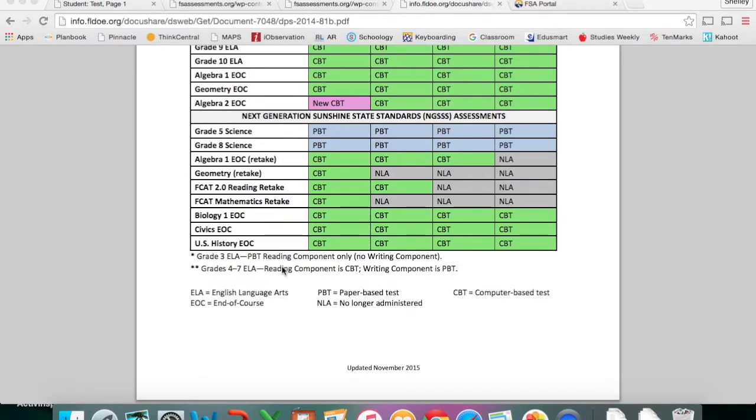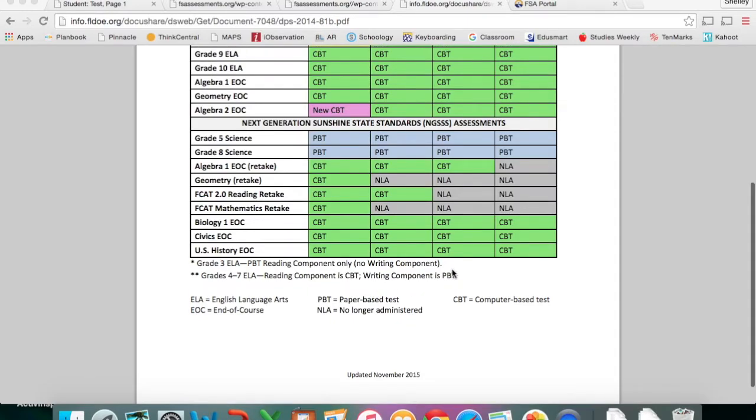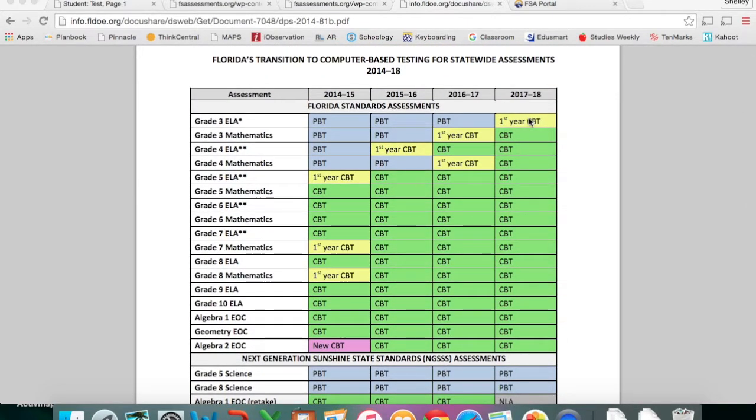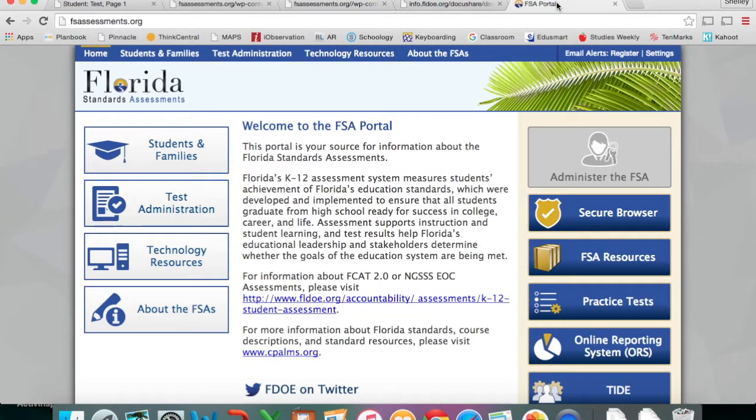As you can see, it's telling us down here that the reading component is a computer-based test, and the writing component is still a paper-based test through this year. But we know the end game is for writing to eventually be on the computer, so that's how we're going to look at our practice writing test.